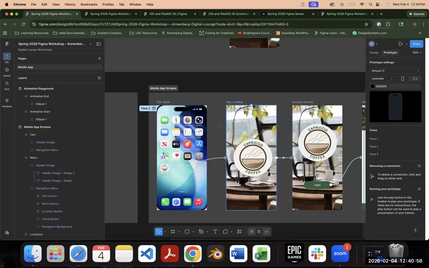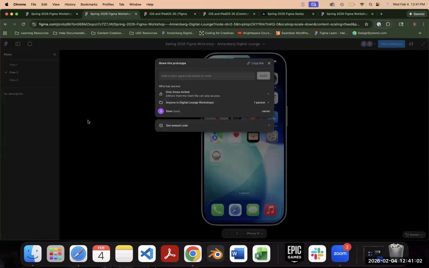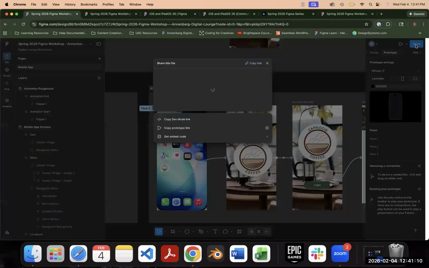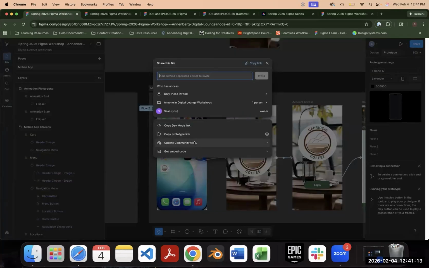If you've made something and you want to do like I did, where you share it to the community and other people can remix your file, do different things, or even just to show off, you can just click share and then update community file. There would also be publish to the community, because this is already on the community. But you also do have a couple different options that I'll go through right now.